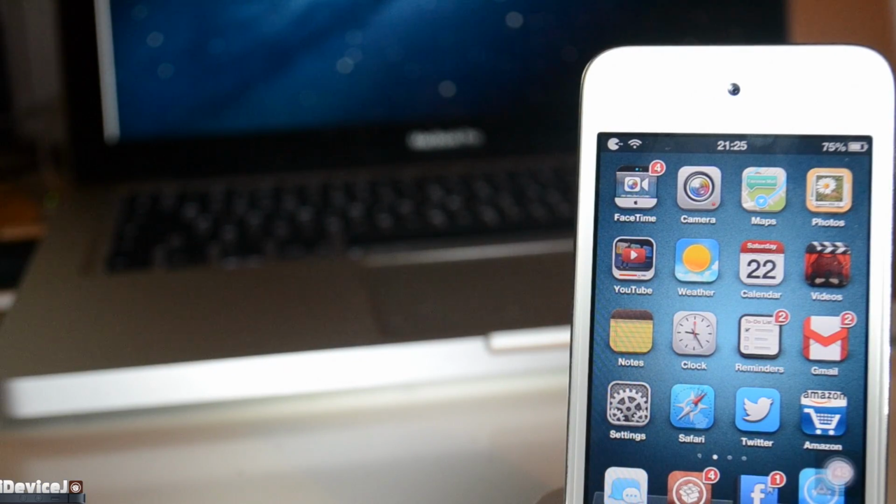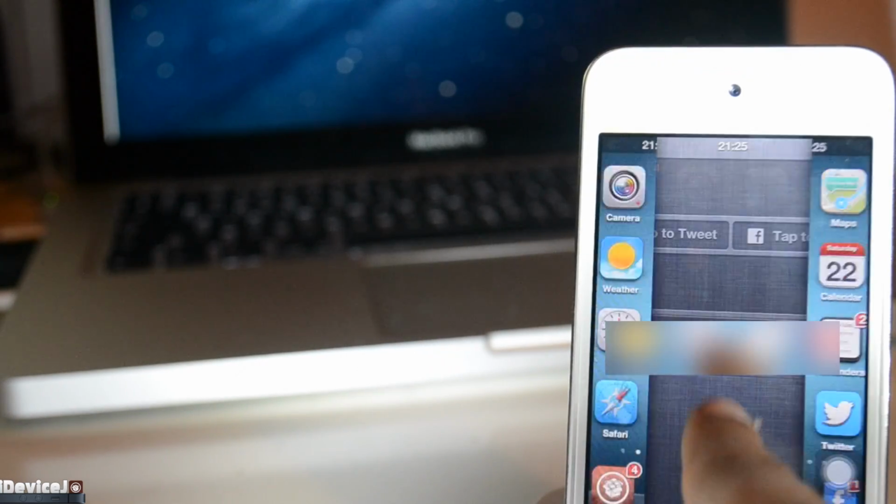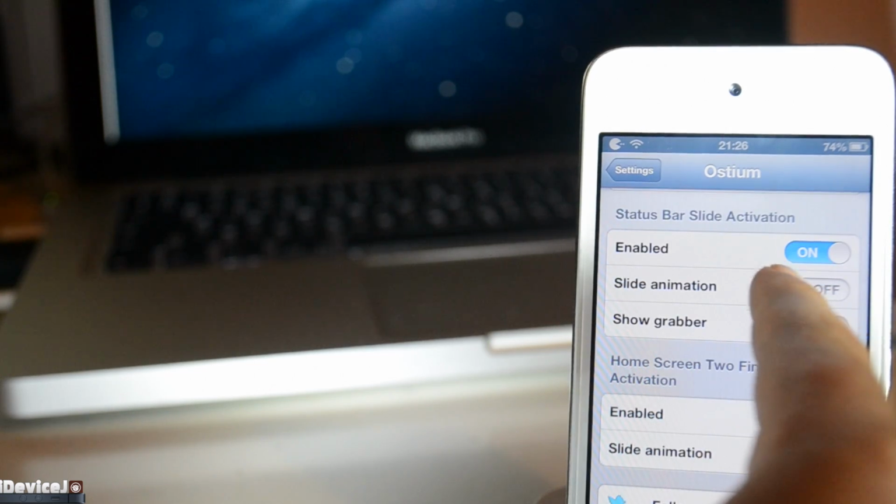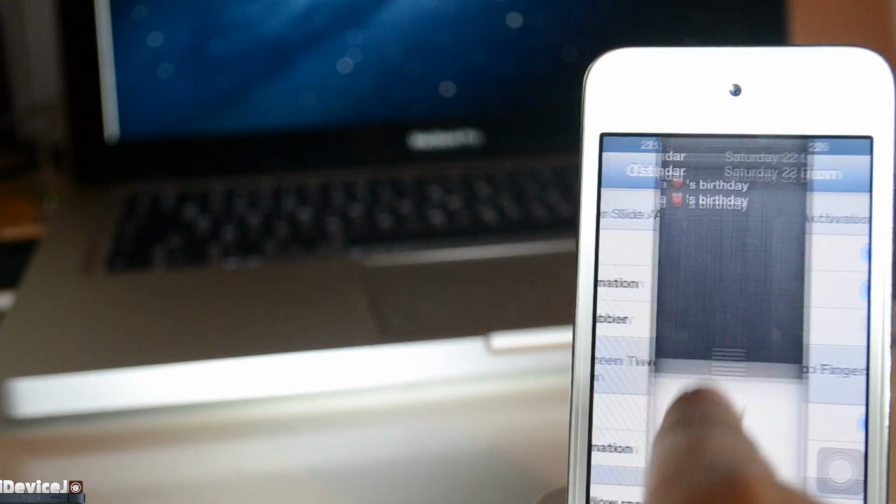Ostium is a cool elevator style notification center animation that you can download for free on Cydia. There are only a few settings to configure, but apart from that, it is quite a pretty simple tweak.